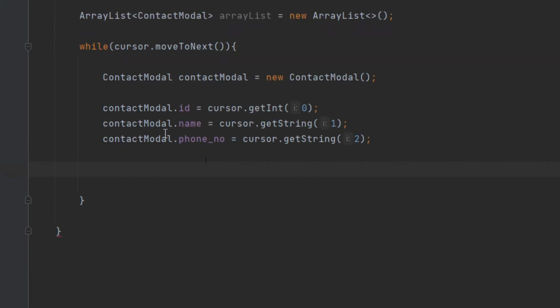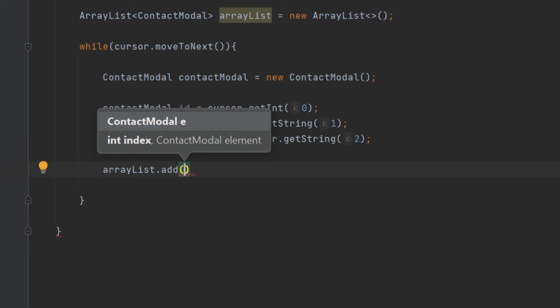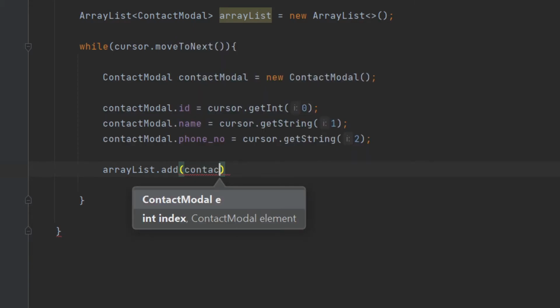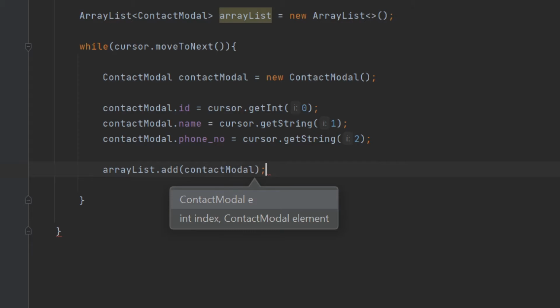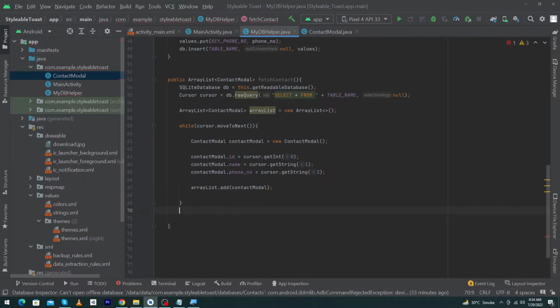And now we have to add this model inside our array that we have declared above. So the name of our array is arrayList.add, and inside this we have to add our model, which is contactModel. So guys, I hope you understand. Still, if you have any question, you can ask us in the comment section, or you can watch the video again. And finally we have to return this arrayList. So guys, this code has been completed.